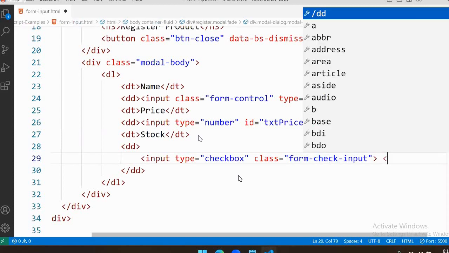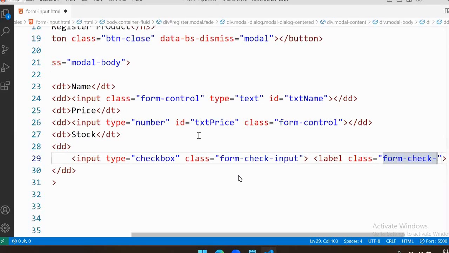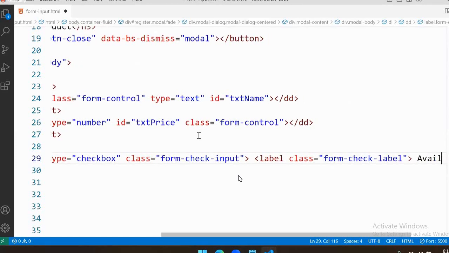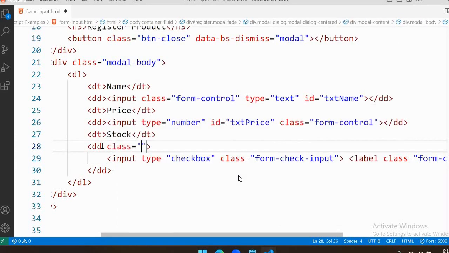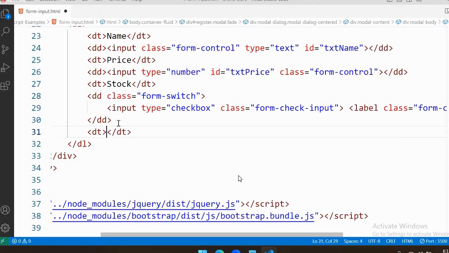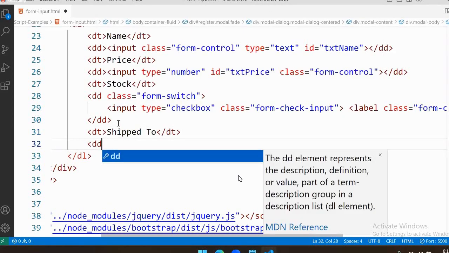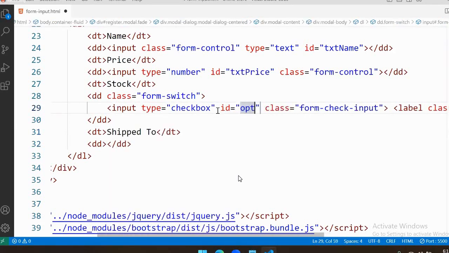And here we have a label, form-check-label. And here we have something like available. And this is having class form-switch. Form switch is a switch like a checkbox. And we have another term, shipped to, that is actually city. And this checkbox also needs an ID. ID is optStock.